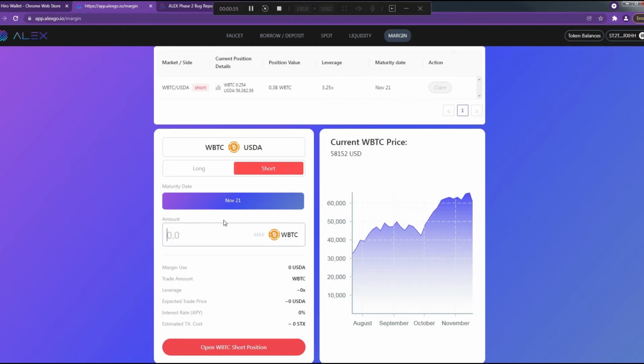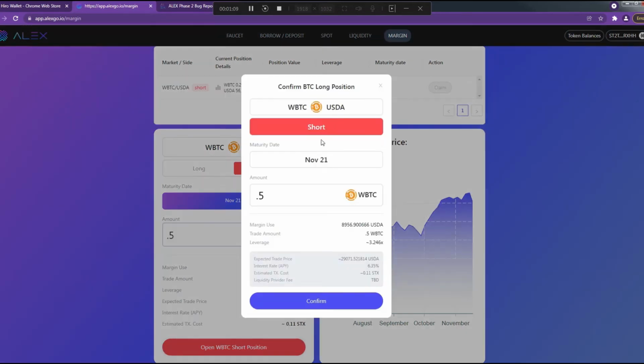So for example, for the insurance policy, I'm going to use half of a wrapped Bitcoin. Maturity date November 21st, so again a short expiry. This shows that the leverage amount currently available rounds up to 3.25x. Expected trade price, interest rate APY, the estimated transaction cost, and then I'm going to open this short position.